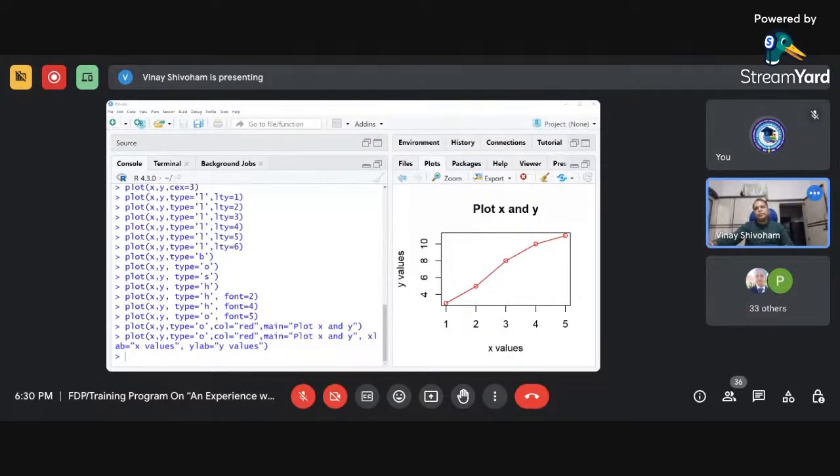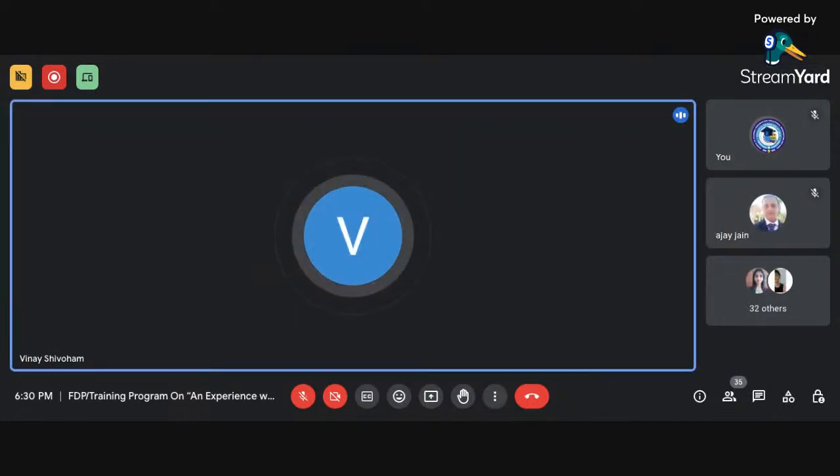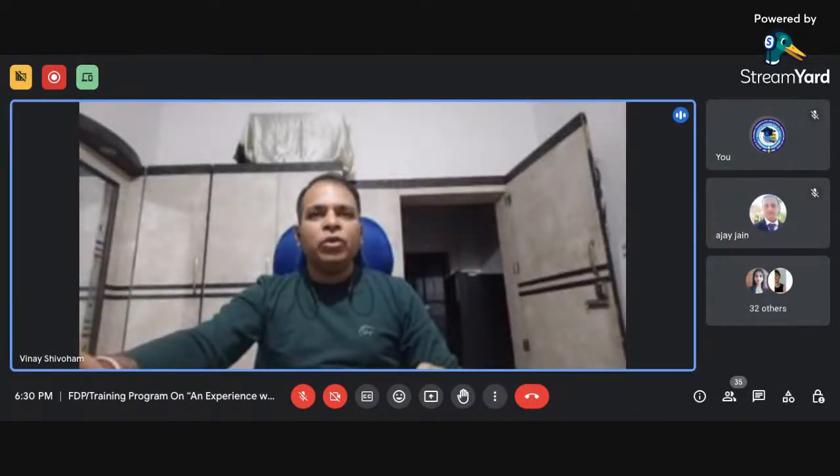Points function. Suppose you want to insert points on a plotted line. Say you have already plotted a chart and you want to add some points to that chart, not on a new chart. Then we can use the points function. I'm showing you the text of that function so that you can note it down. And after that, we will use that function.